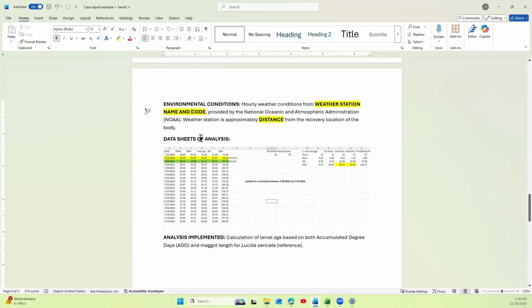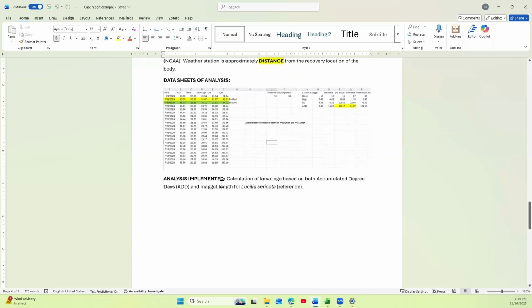Next section, your data sheets of analysis. So like I said, a screenshot of your calculations should be fine. Just make sure the numbers are legible. If you can't fit the whole thing, just include this part on one screenshot and then this part on another one. So divide this photo in two parts and then copy and paste it here.